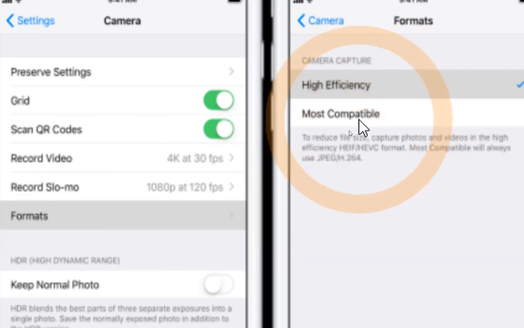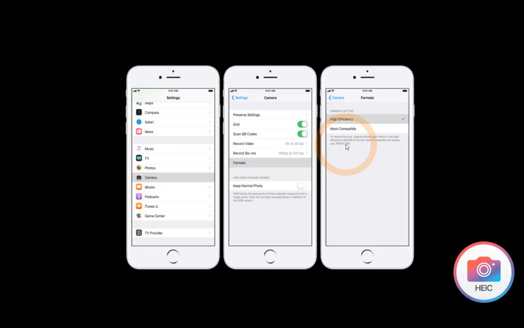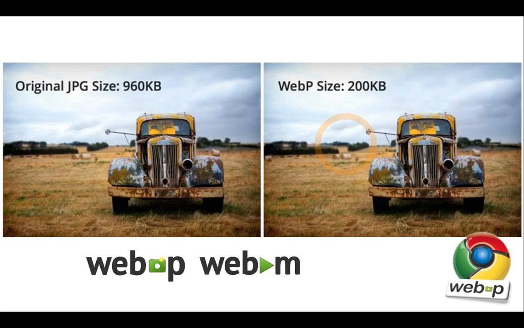So you really want to go to the most compatible, most likely, and that's the JPEG H.264, because then you can open up those images in Photoshop or Premiere, and right now you cannot open up the HEIC images in Premiere or in Photoshop. So the other format you should have on your radar is called the WebP.